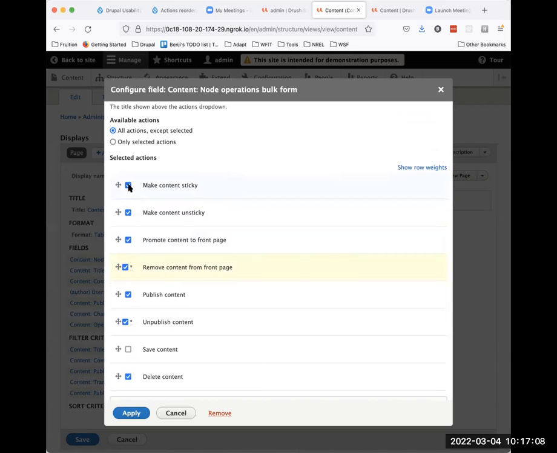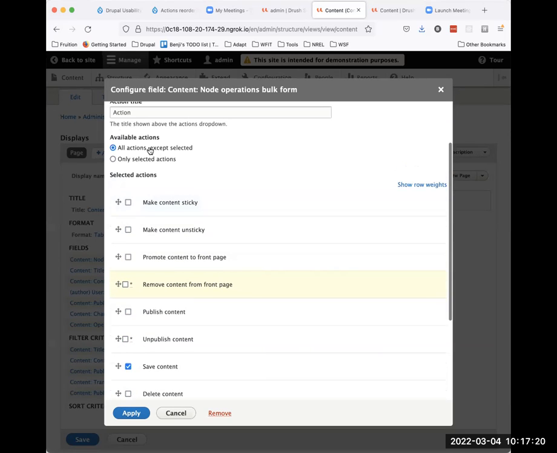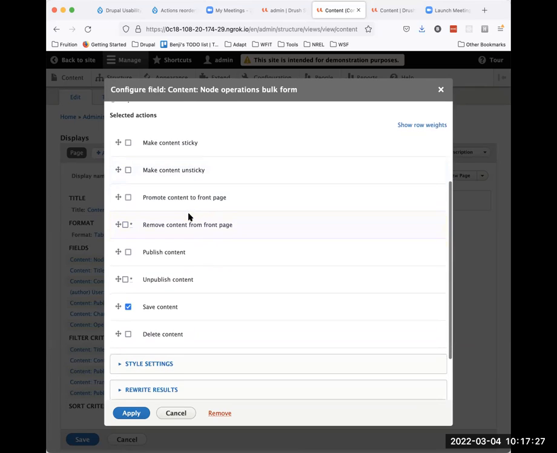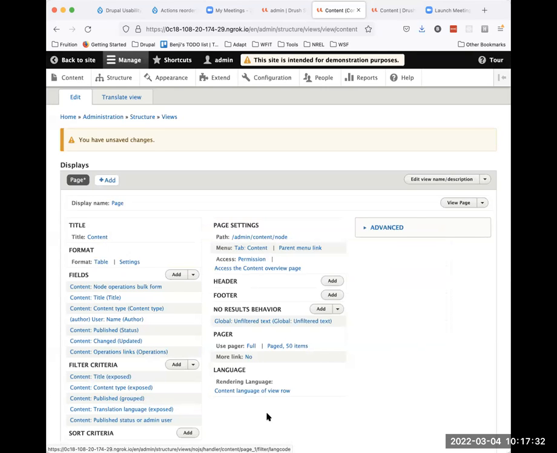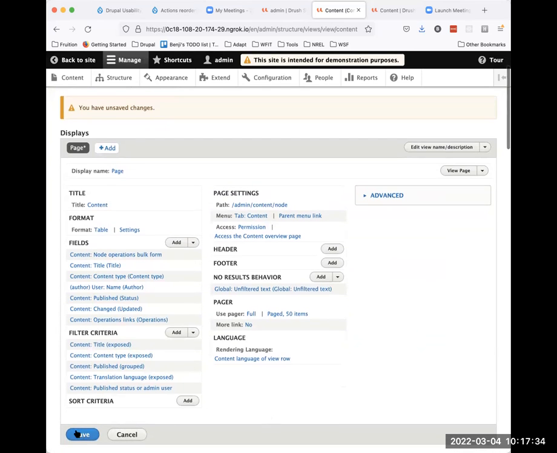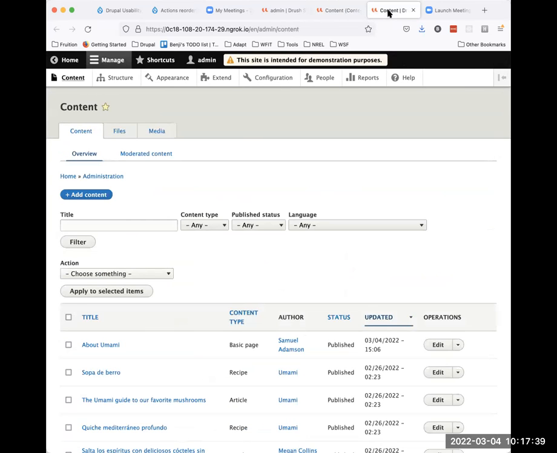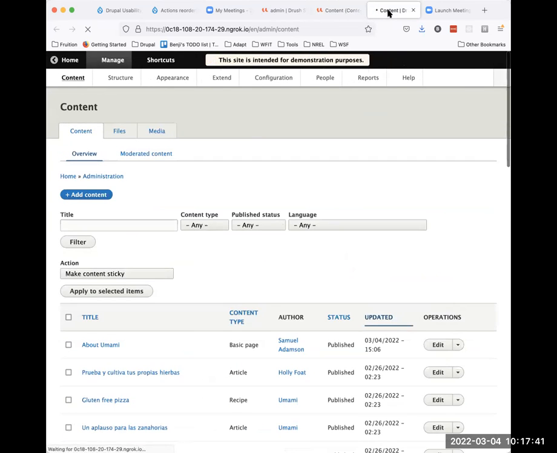Oh, there's an easier way to do that. So we have these standard two options at the top, either everything except the ones I've selected or only the selected actions. So let's try applying that and save the view. And I'll do a force reload of the page.